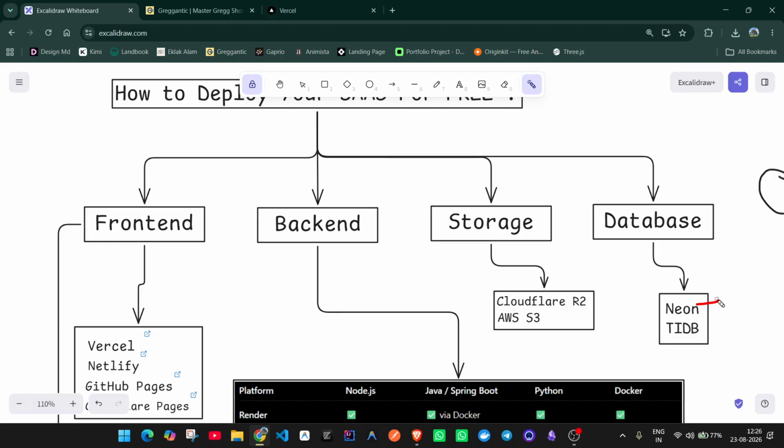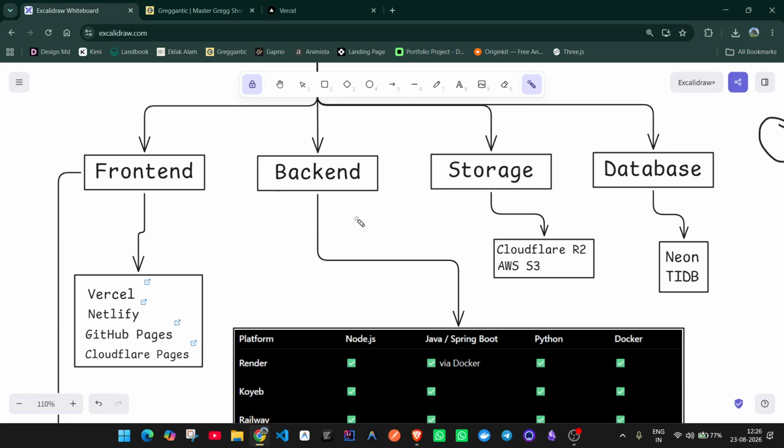Okay, and Neon can give you 500 MB of storage. That is enough. And TiDB can give you 5 GB of storage for databases. That is more than enough. So you don't need to think too much about where to deploy, how to deploy, and for free.